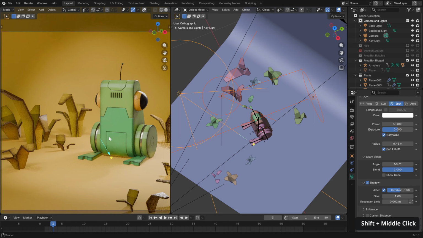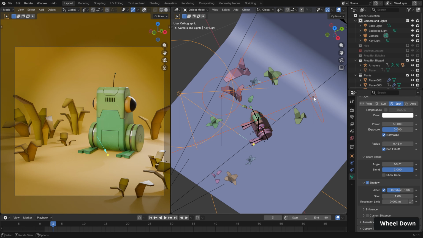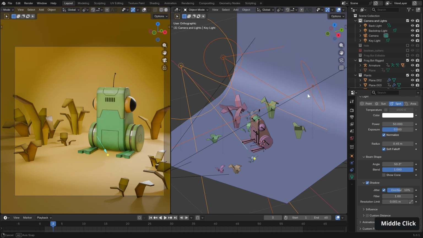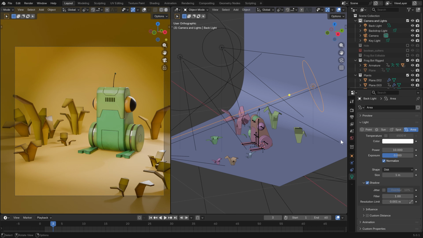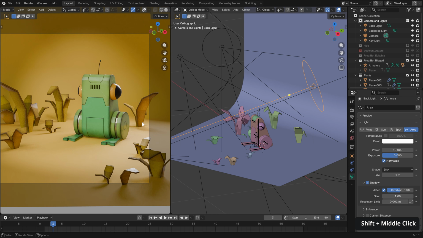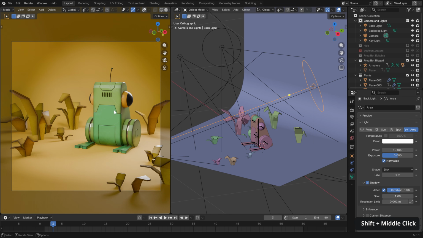Now the only light that hasn't received jittered shadows is our area light here, and this is because it is of a different type to our two spots. So let's select that one and just make sure we have jittered shadows too. Cool, with our lighting all set up, we can look at adding that extra little something with some post-processing in the Compositor.